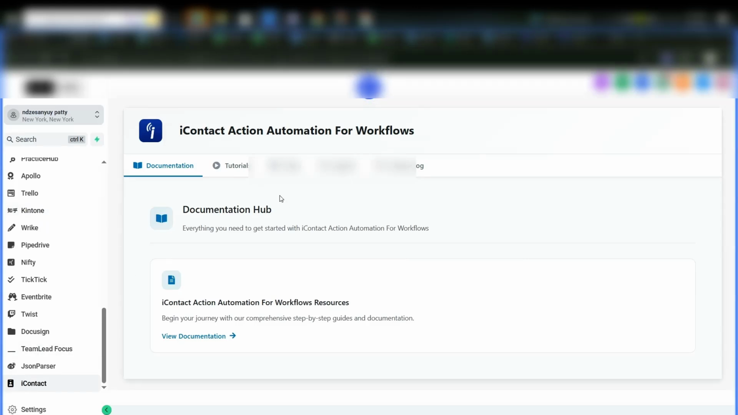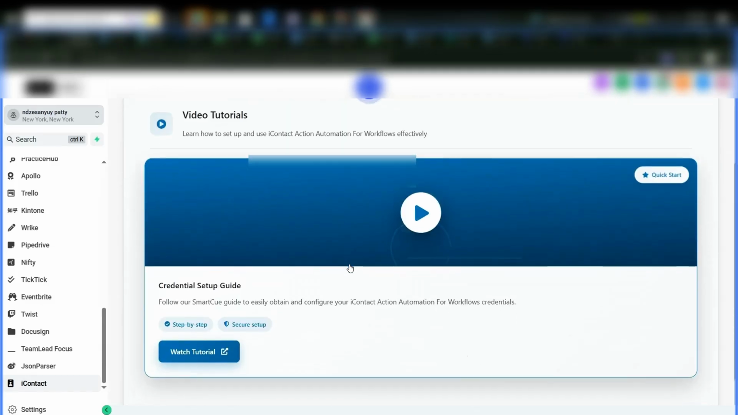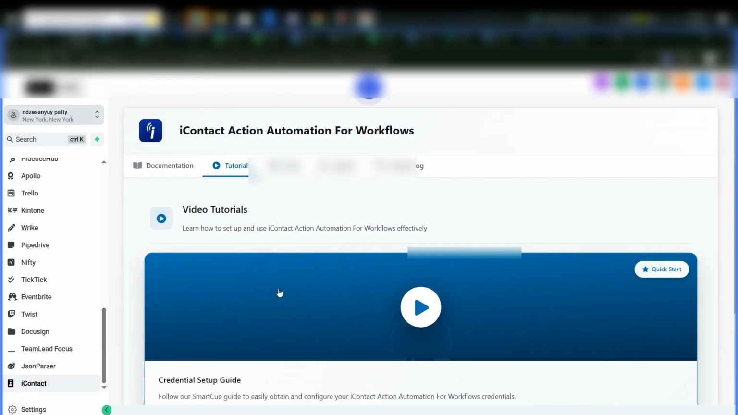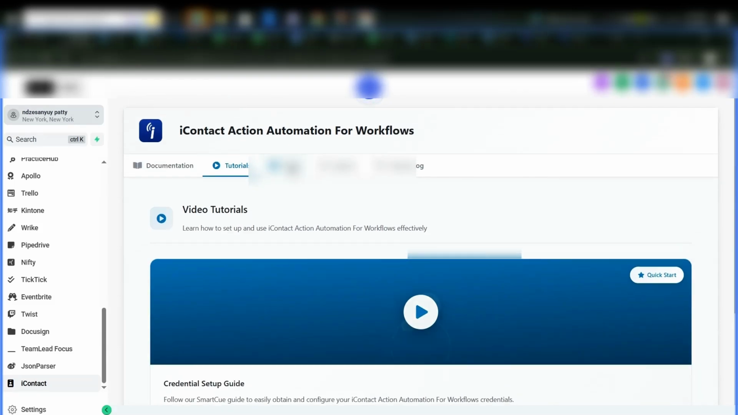Then the interface of the app is going to pop up where you have all the necessary features such as the documentation. We have the smart queue video that is going to guide you on how to get the necessary credentials to set up your app. We have the app setup.